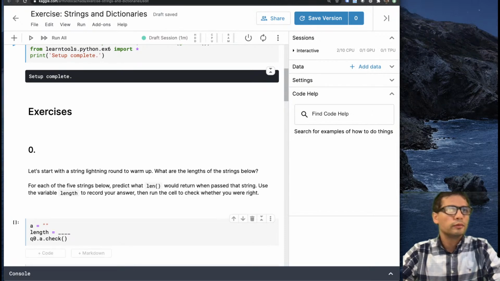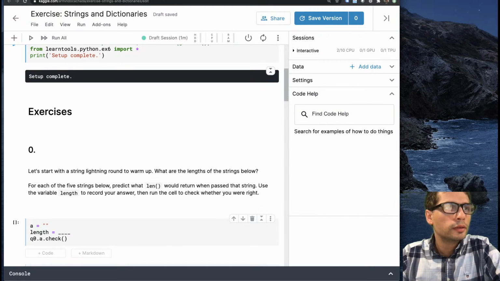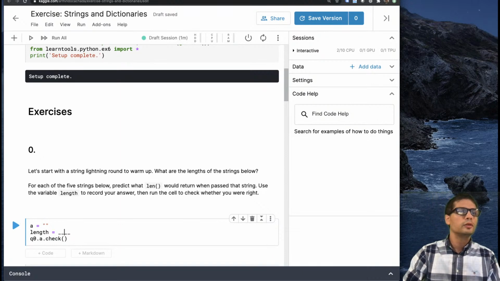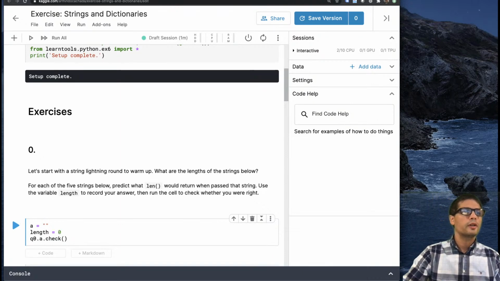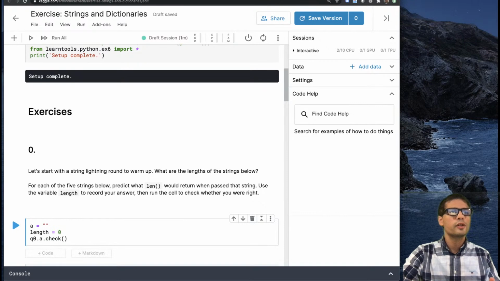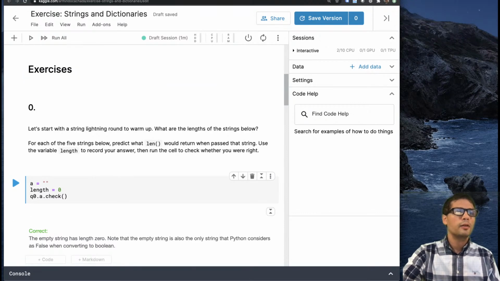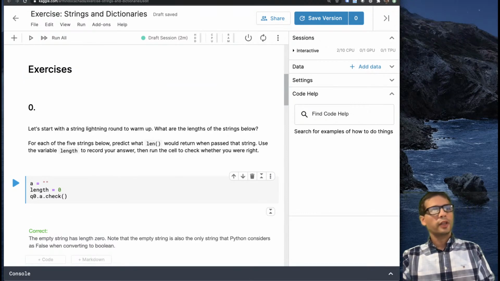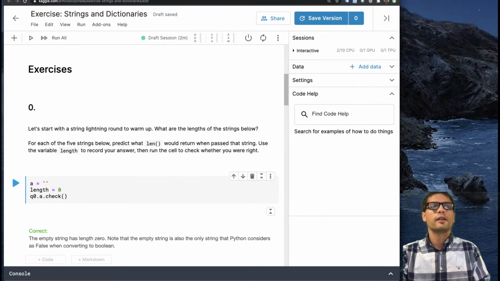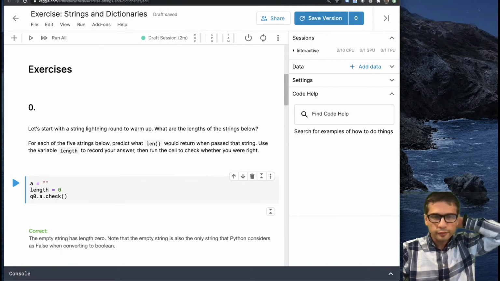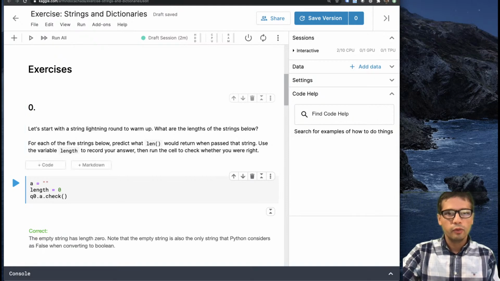Right, so this one looks to me like it's an empty string, yeah? So the empty string length is equal to 0. I just put 0 here. And now hopefully it's correct. The empty string has 0 length. So no surprises here, and this is just to warm up.